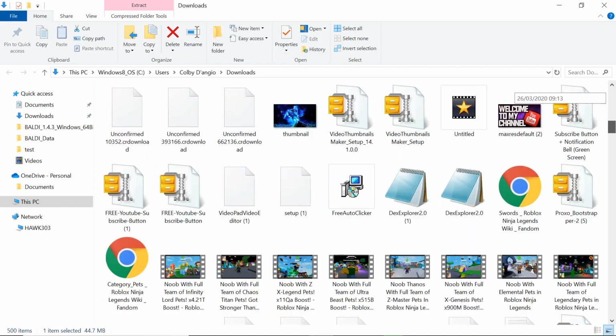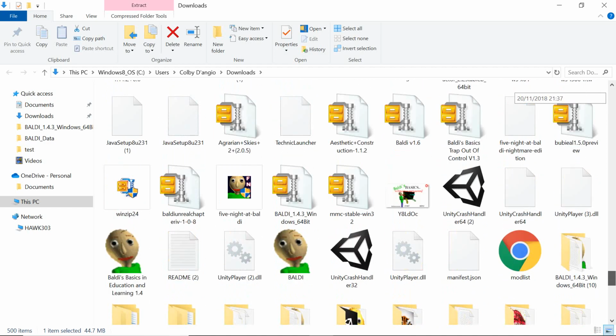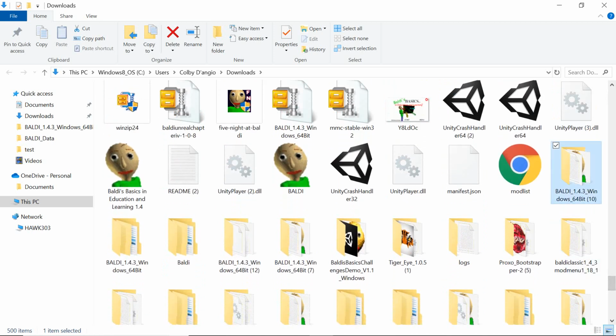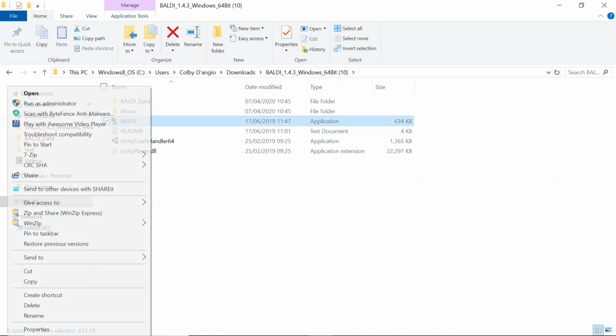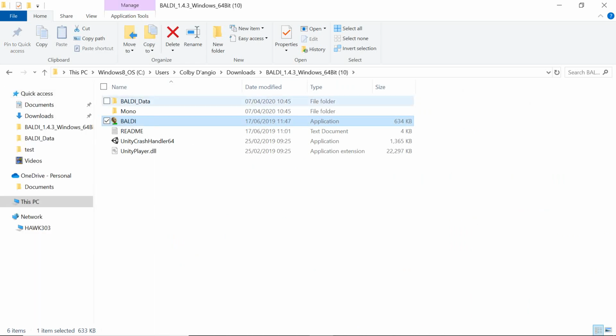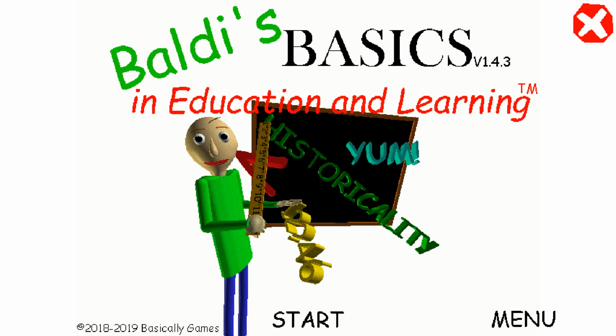Okay. So now, if you install WinZip, this is what you should have seen, right here. Baldi, well, not 10, because I've downloaded a lot of Baldi files. But it should just be Baldi 1.4.3, well, whatever your version is, whatever your bit is, and you just open it, and then you open this. Then you should see, boom, it works.